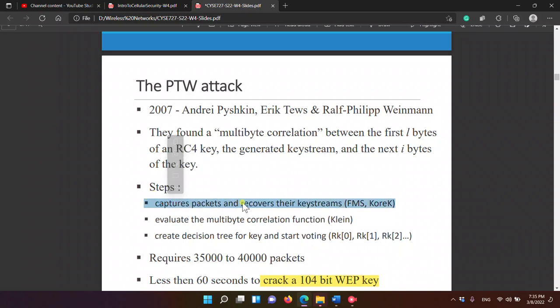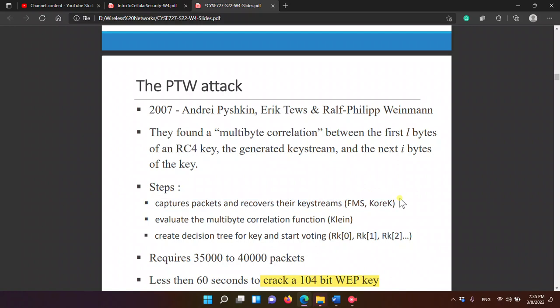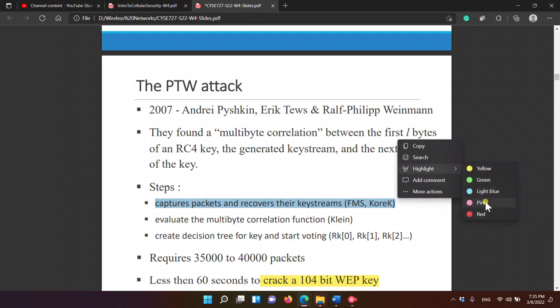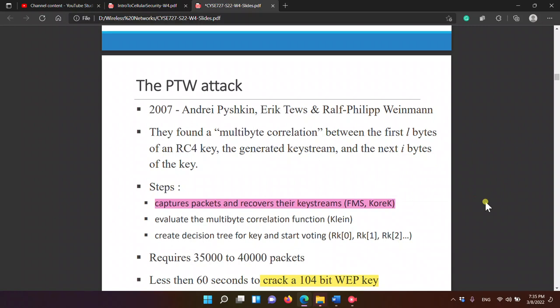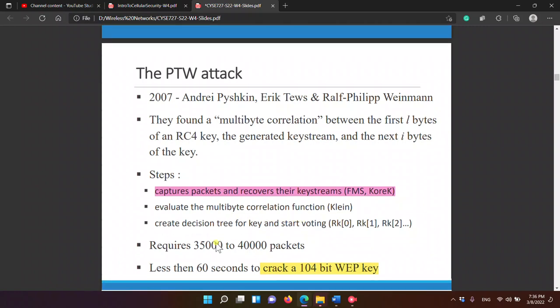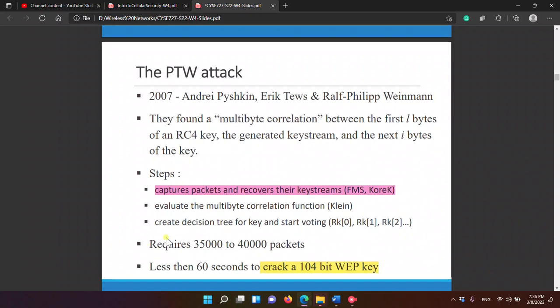So what they do is first they capture packets and recover their key streams, and they recover the key streams by using the Korek and FMS techniques. What Korek and FMS do is analyze the captured data and find the key stream. Then they evaluate the multi-byte correlation function, which is called the Klein. Then they create a decision tree for the key and start voting. So it requires 35 to 40k packets and only takes 60 seconds to crack.